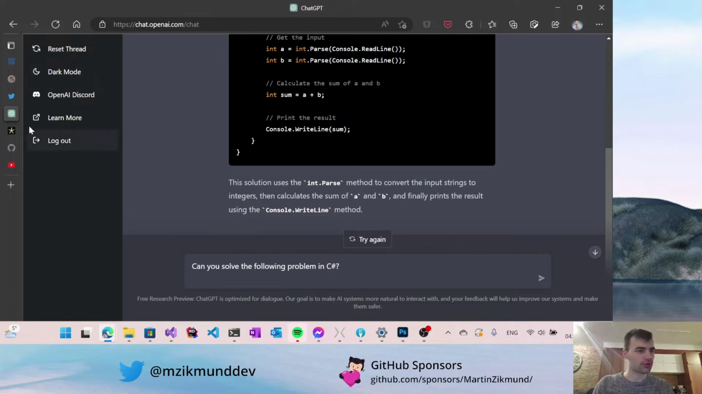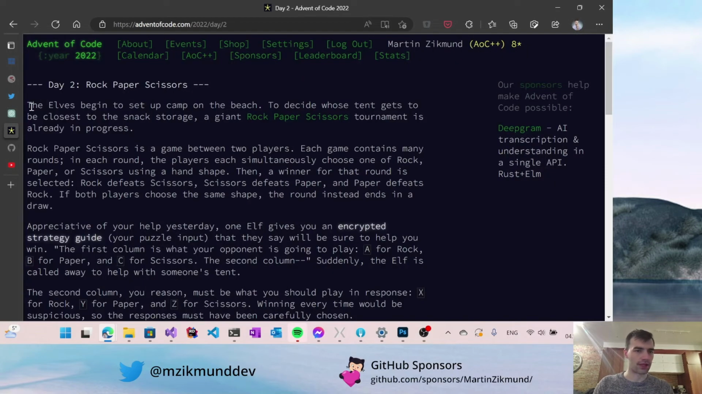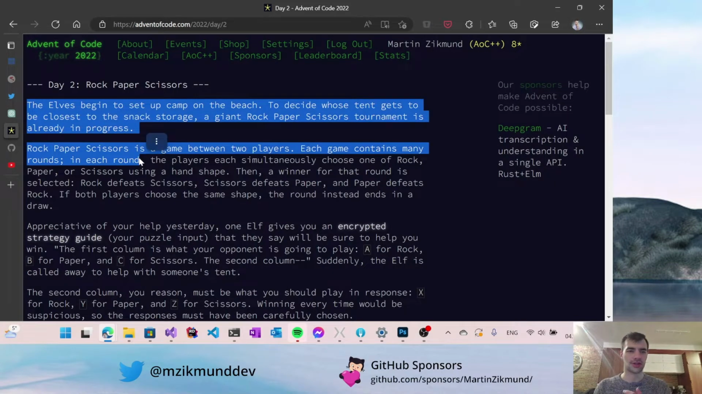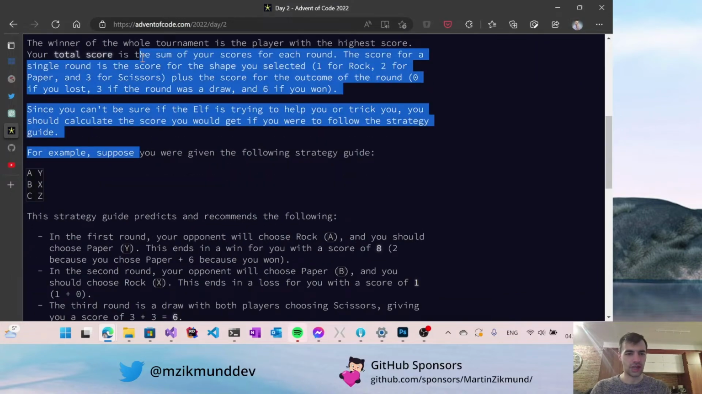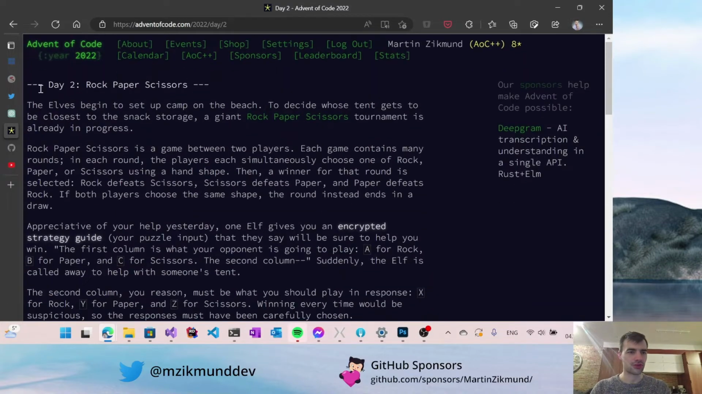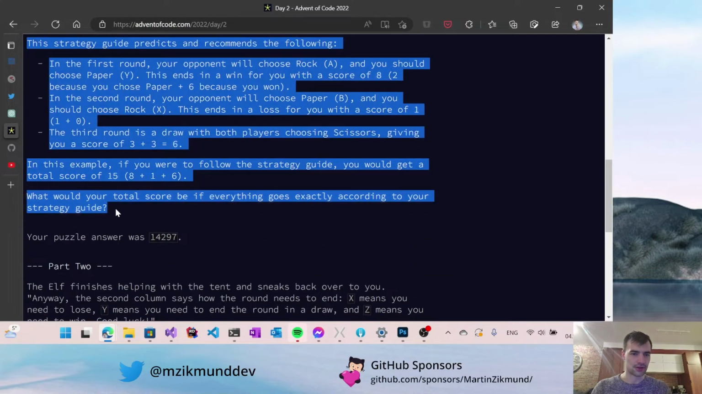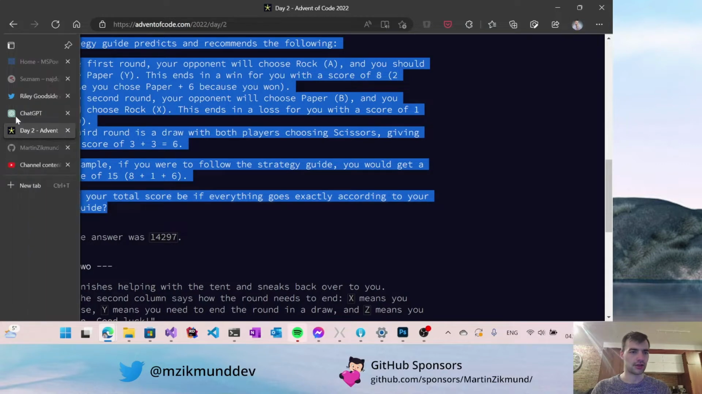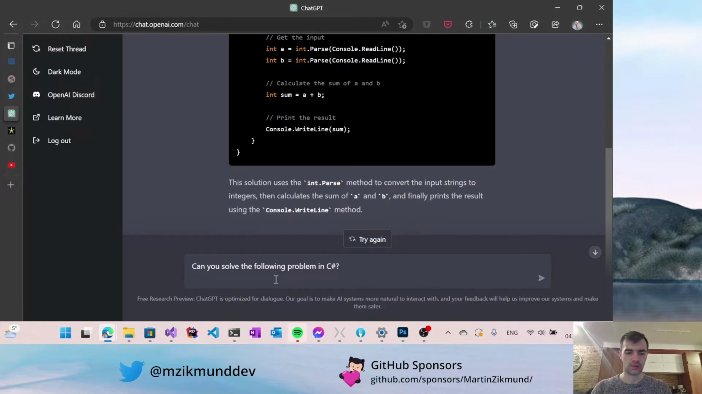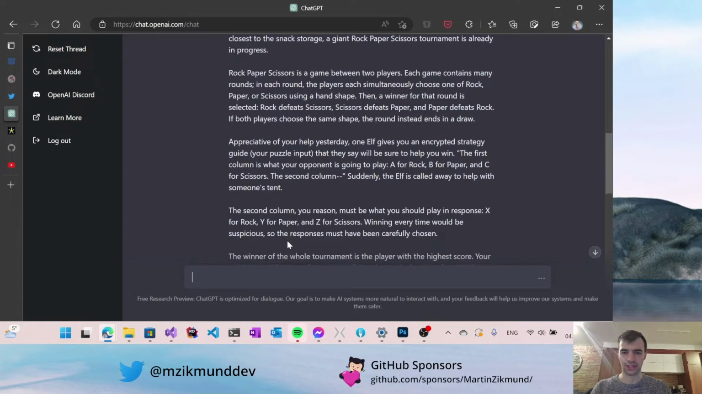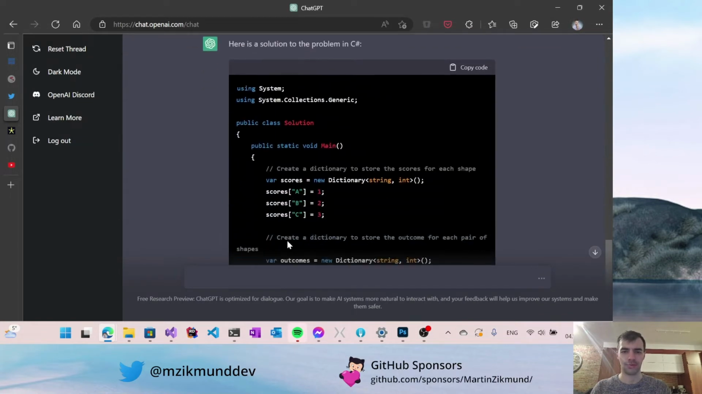Now on this, I will copy the description of the second problem. It's basically a rock, paper, scissors competition between elves and us. And the AI should find a way to calculate the total score according to a strategy. So let's see what happens.